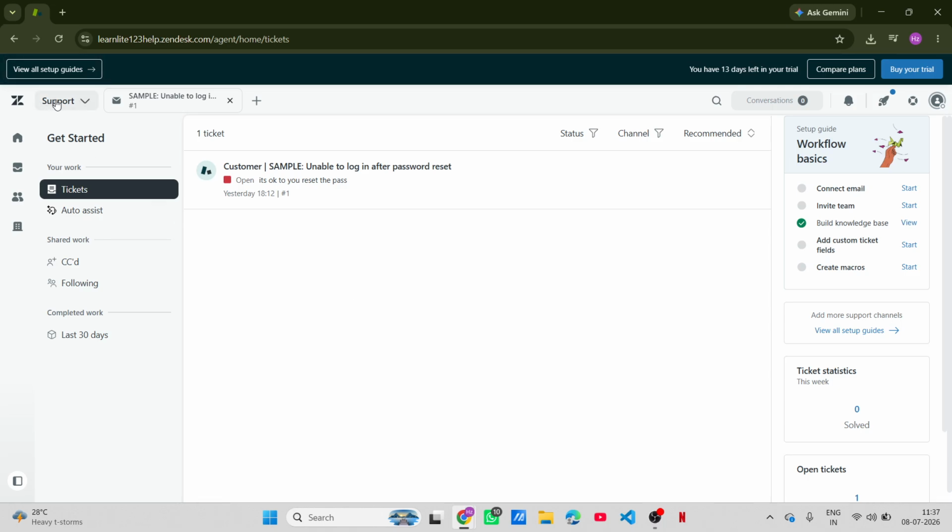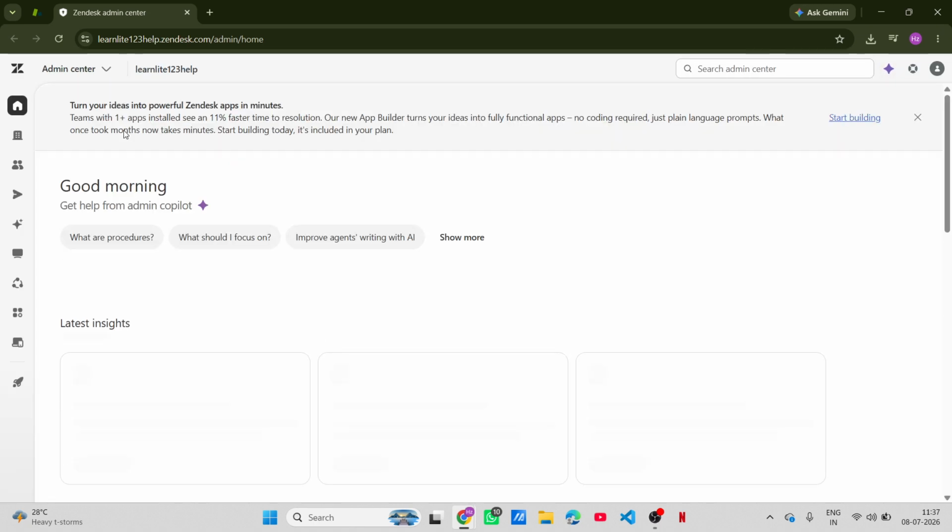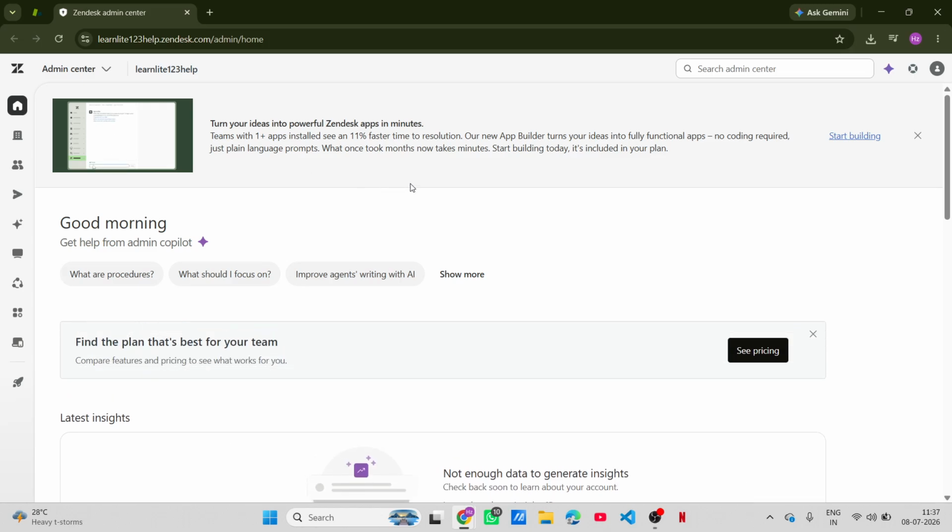Now that you're logged in, let's move to the next step, which is opening the Admin Center. On your main dashboard, look for the Settings gear icon. It's usually located in the sidebar. Go ahead and click on that, and then you'll see a link that'll take you directly to the Admin Center. This is where all the magic happens.